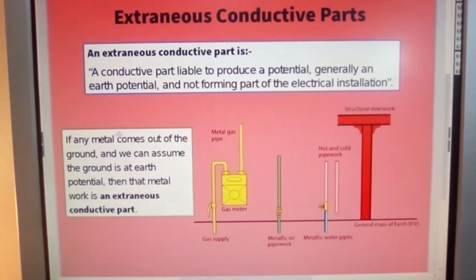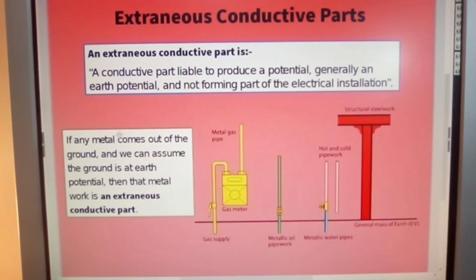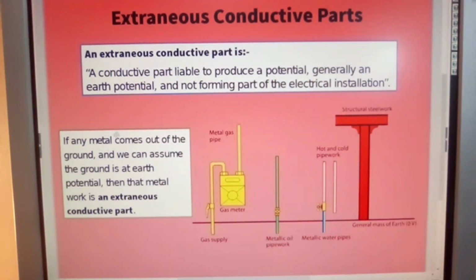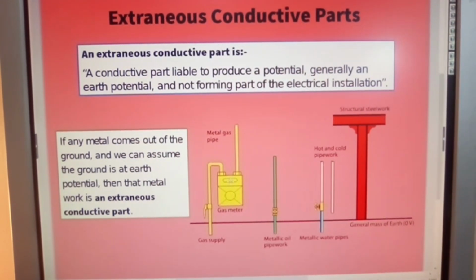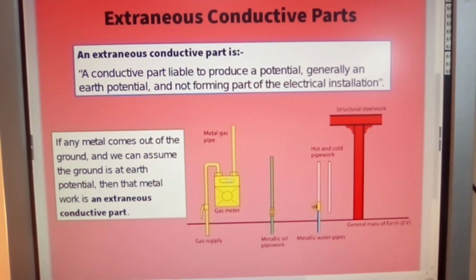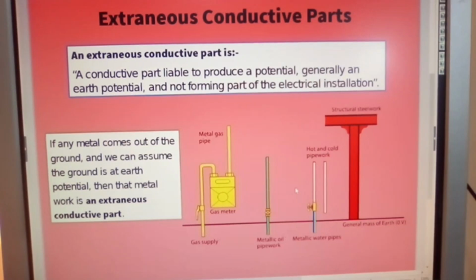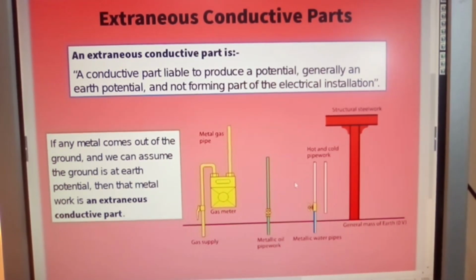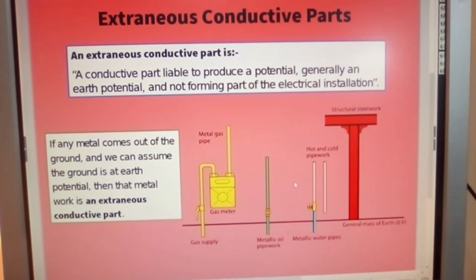Extraneous conductive part: a conductive part liable to introduce a potential, generally an earth potential, and not forming part of the electrical installation, your gas meter for instance. That needs to be bonded. Your water pipe. If any metal comes out of the ground and we can assume the ground is at earth potential, then that metal work is an extraneous conductive part and will need to be bonded.